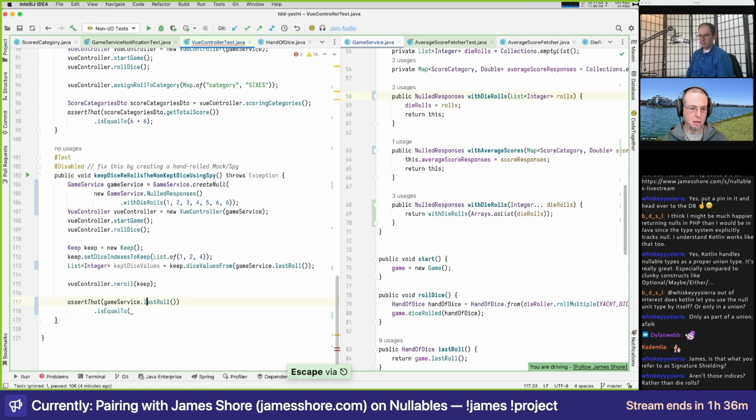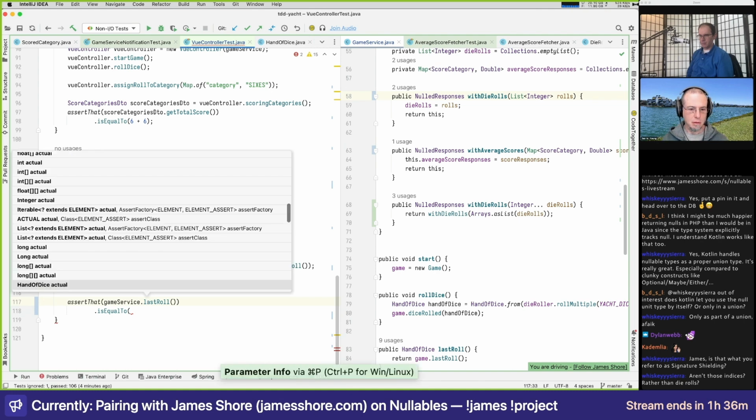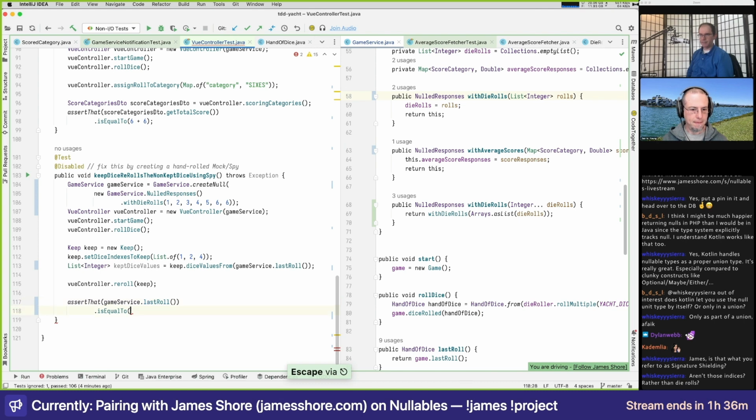So this is going to be a hand of dice. Yeah, new hand of dice. Actually, sorry. Hand of dice of 1, so I'm going to guess that we're going to get 2, 4, 6, 6. Well, we're keeping 1, 2, and 4. Is that a set? Is it order free? Guess we'll find out.